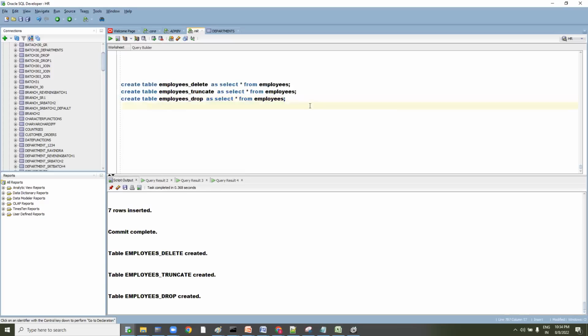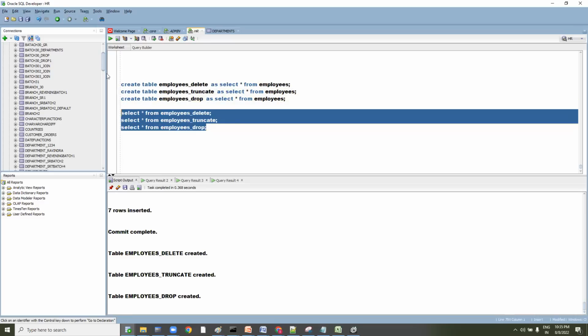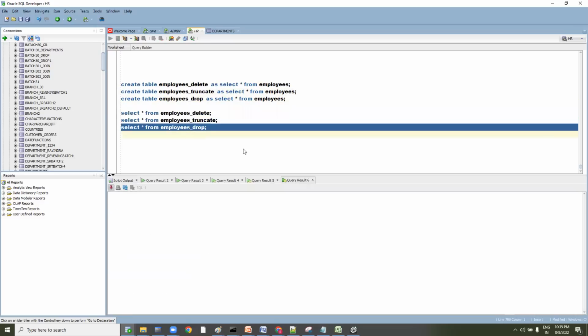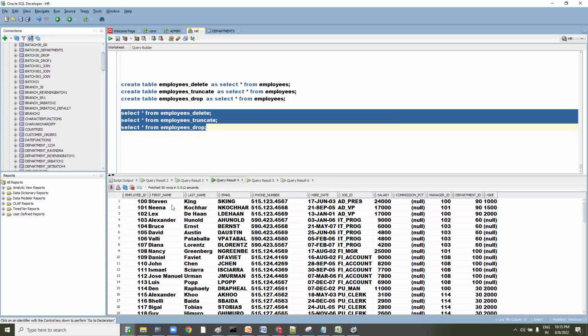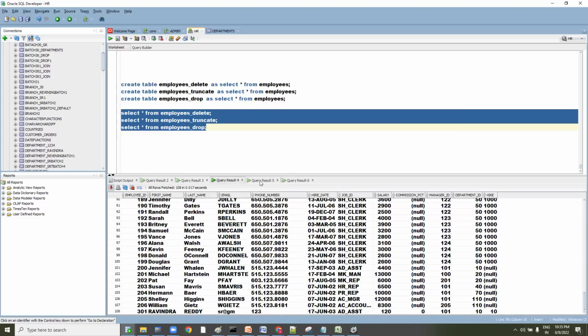Now let's query every table. Select star from employees_delete, as well as the rest of the tables, truncate and drop. Here we can see every table has 108 records.